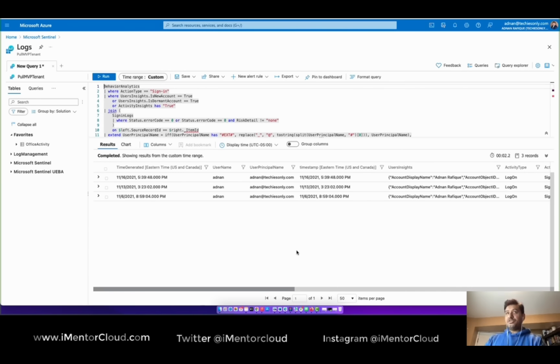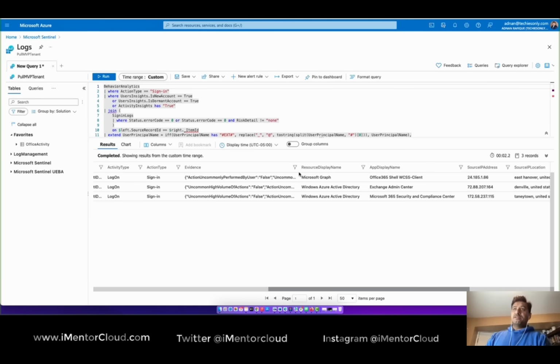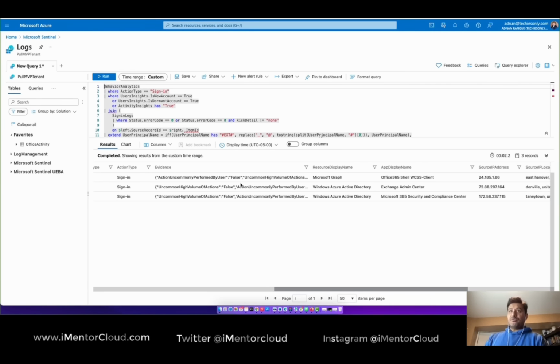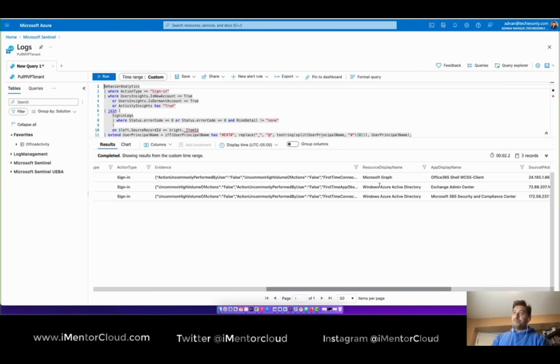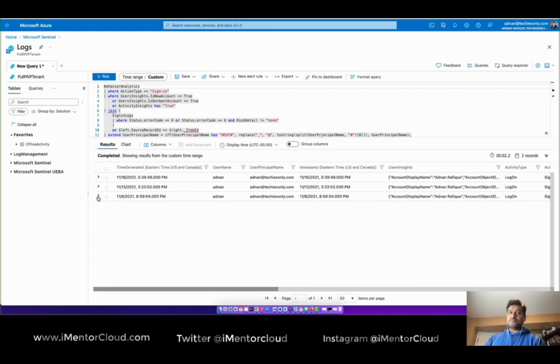We have these that happened in the last few days, and I'm not going to go into more detail, but you can see from here the evidence is showing false, uncommon, high volume of actions, and all these. This is coming from Microsoft Graph, so pretty much Microsoft 365, Exchange Admin Center. I know I used it, so that's why it's there. If you see, the Microsoft Graph IP address is different, so this is coming from Microsoft basically.